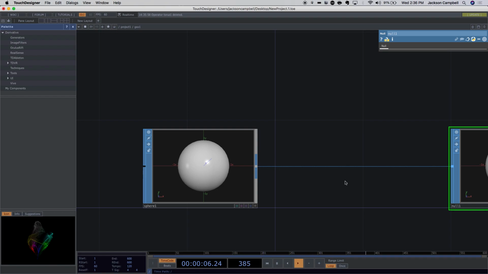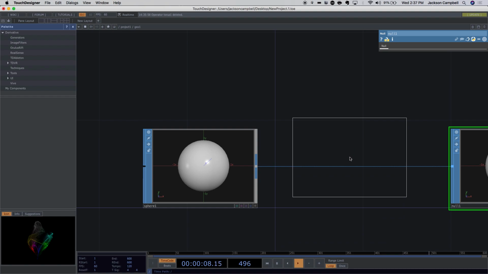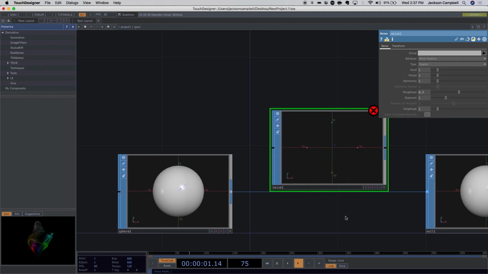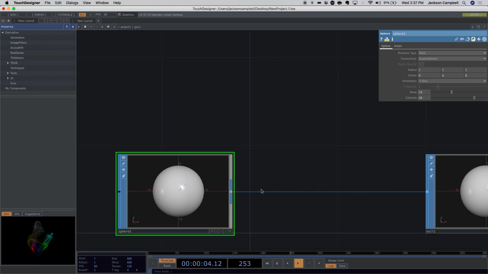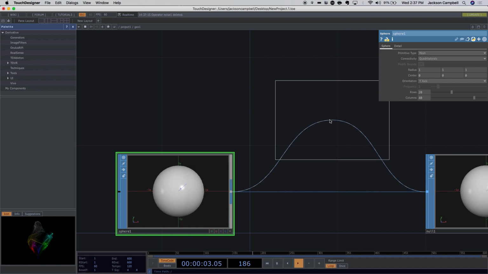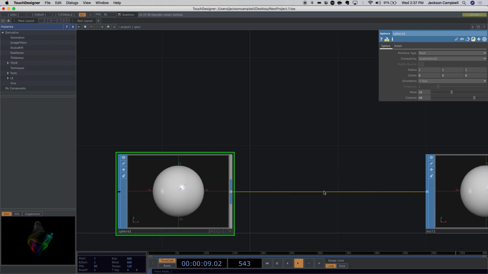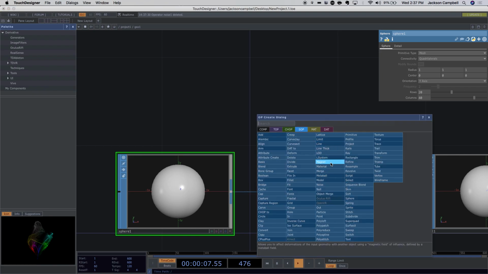And what we want to add first of all is some noise. Noise SOP, not noise CHOP. There's lots of different noises. We want the noise surface operator. And go ahead and actually, let's do this right. I can right click on the input and choose noise, and it will automatically create it inserted in between. I can also right click on the wire and say insert operator, and I'm choosing noise.